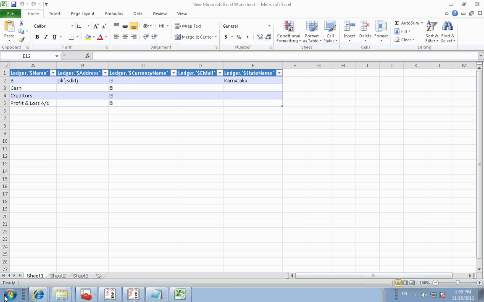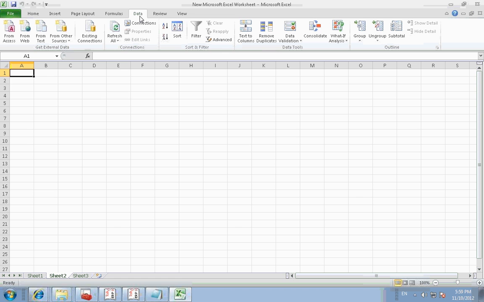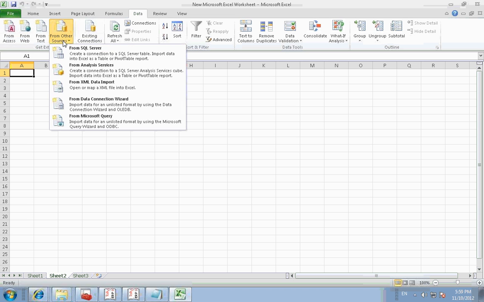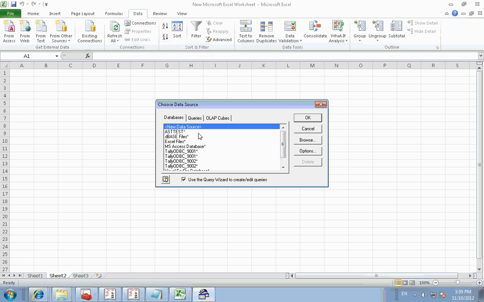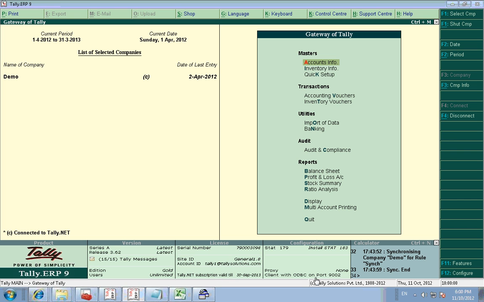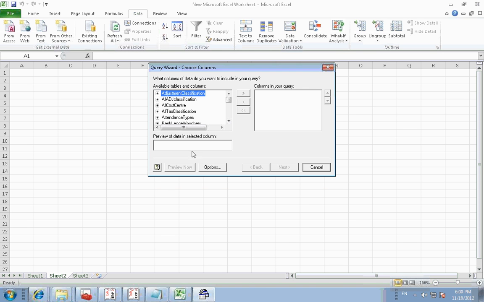Just delete this. Go to data. Here you can see from other sources. It depends on the Excel version also. From other sources, if you click, you can get here Microsoft query. Here you can see Tally ODBC 9001, 9002. So it will be according to this one. Here I selected 9002. So here also I'll select the same thing. Just double click on that. You'll get the fields over here.